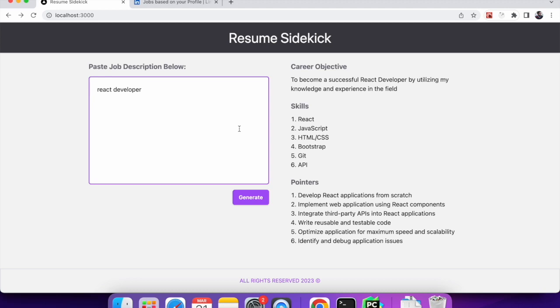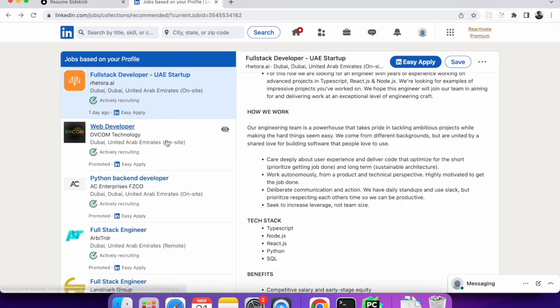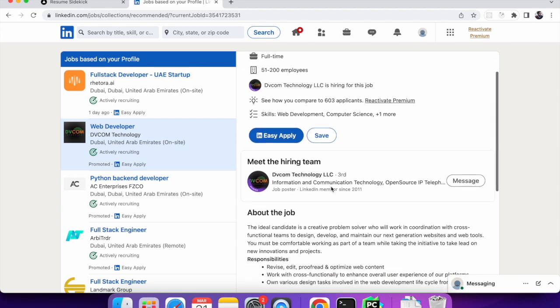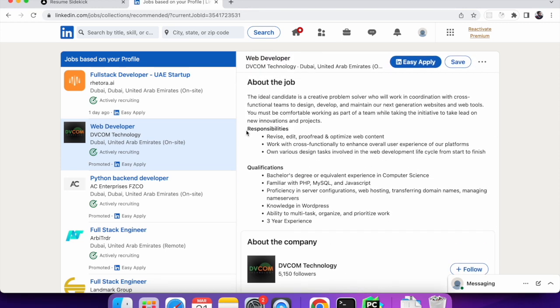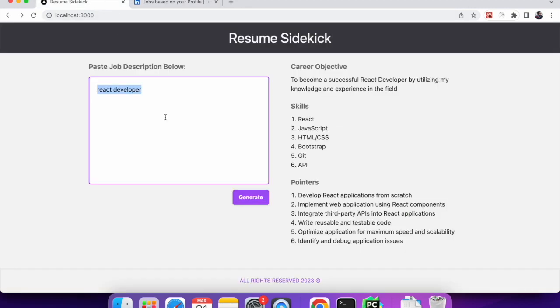Now instead of just putting a title, we'll try to put an actual job description. I have this LinkedIn profile open, so maybe we'll pick any job. Over here you can see this job is for a web developer, and it has some responsibilities and qualifications. You can see we are just copying the responsibilities and qualifications. We are not putting everything over here.